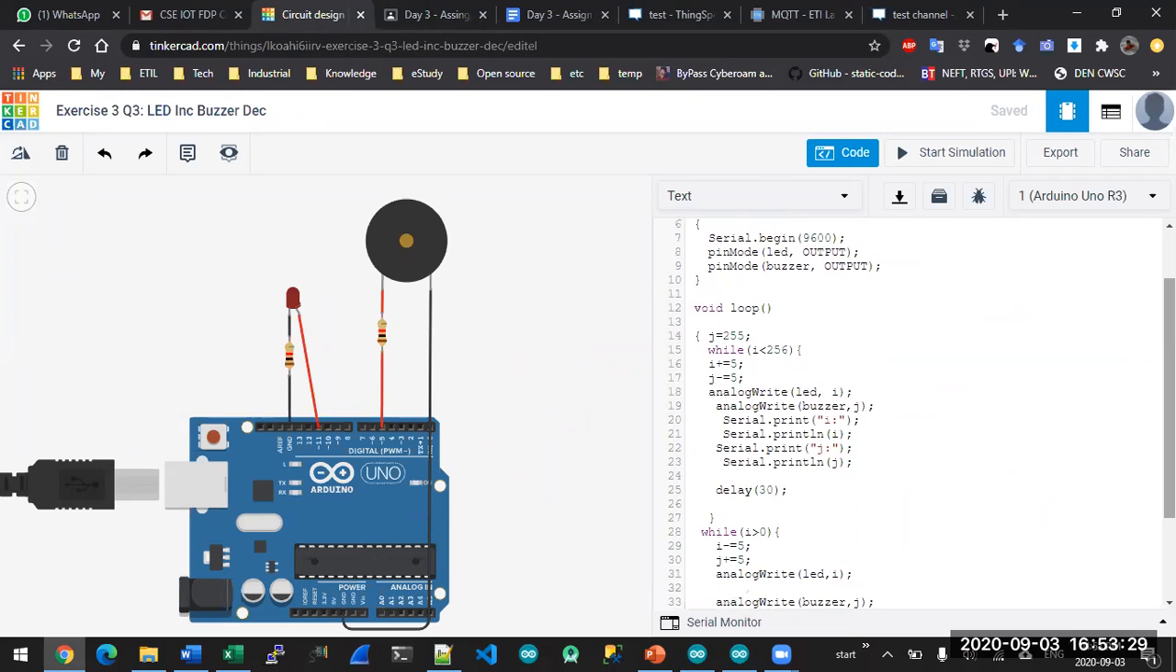I have done this program using a while loop, but you can use a for loop also. That's not a problem. Initially we have used j = 255, and we are decreasing j and providing it in the analog write of the buzzer, and we are using the variable i, which is initially 0, and we are increasing it instead of decreasing and putting it to the LED brightness. So from these statements, the brightness of the LED will increase and the sound of the buzzer will decrease.